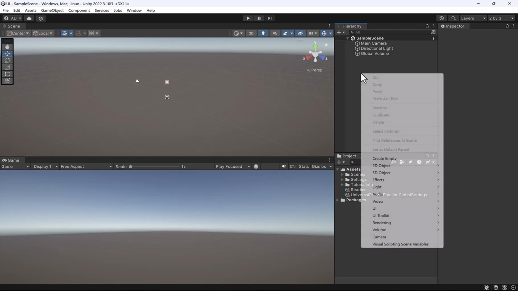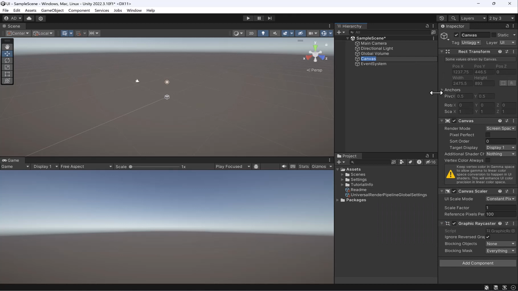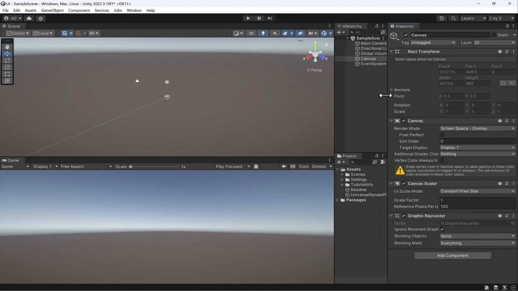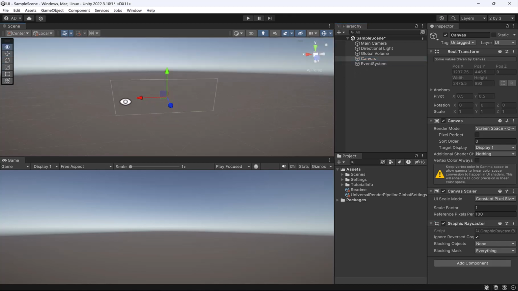So I'm going to right click, go down to UI, and I'm going to create a canvas. Now your canvas is essentially where all of your UI elements live. Now if you want to see how it looks, you're going to double click your canvas here. It'll frame your canvas, and you can hold Alt and left click to rotate around.